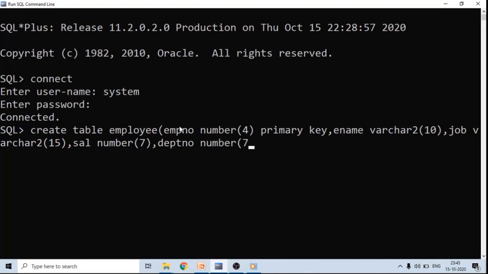then here close this bracket, and for executing this query I terminate with a semicolon.